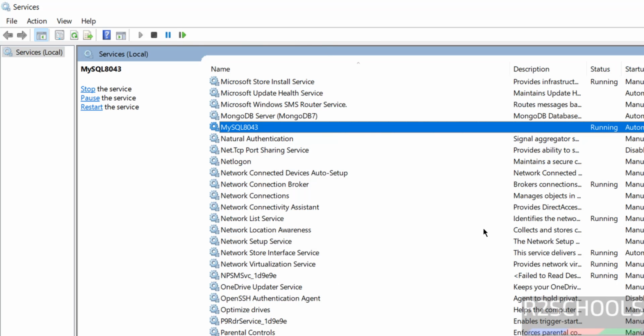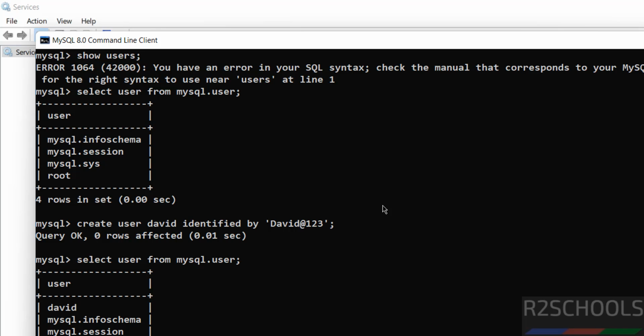Okay, so in this video we have seen how to download, install and configure MySQL Server 8.0.43 on Windows 10 or 11 operating systems, but the process is the same on Windows servers as well.